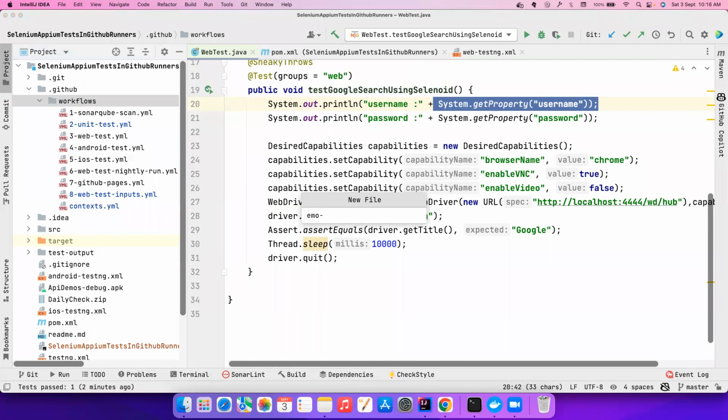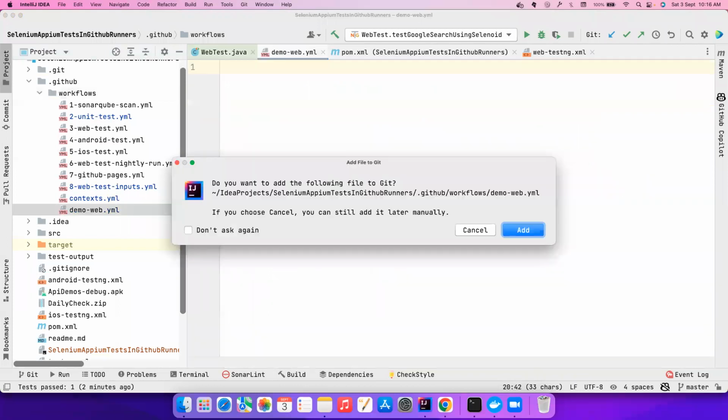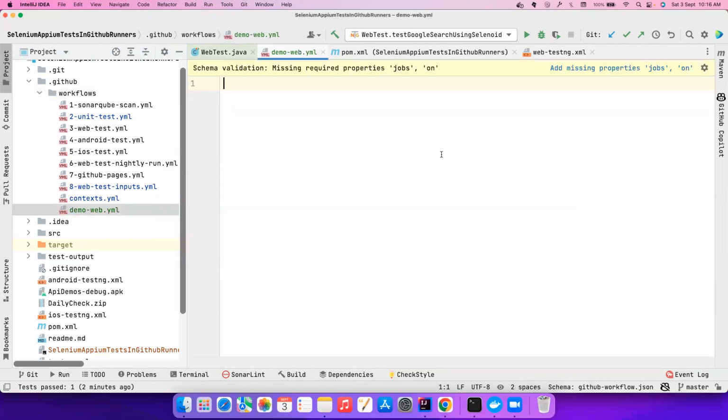Whatever name you want to give, you can give it, right? And I prefer using IntelliJ for creating my YAML files, because it comes with auto-population. You can also create it from the GitHub remote, but my suggestion is to use IntelliJ.